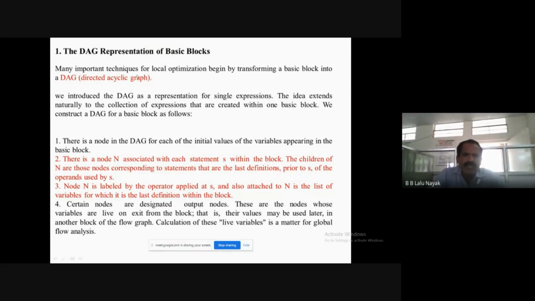Many important techniques for local optimization. So begin by transforming a basic block into a DAG. DAG means directed acyclic graph. So whatever basic blocks are there, to identify those basic blocks, we have an algorithm. With that algorithm, we can identify the basic blocks.